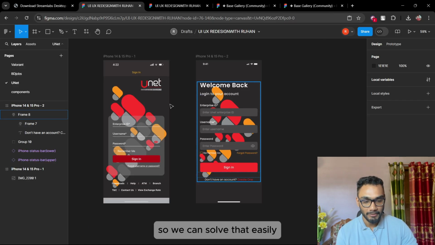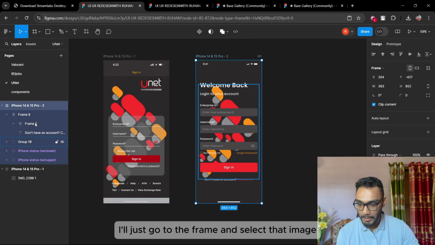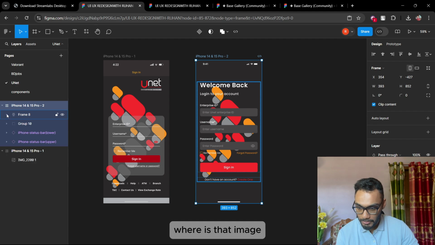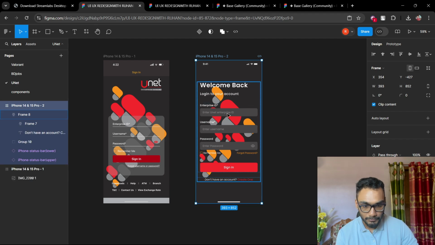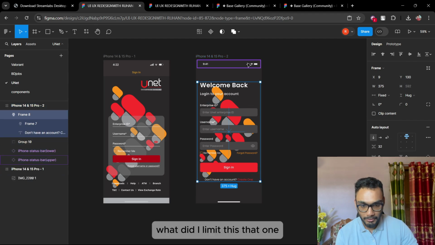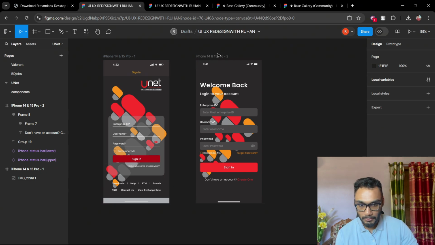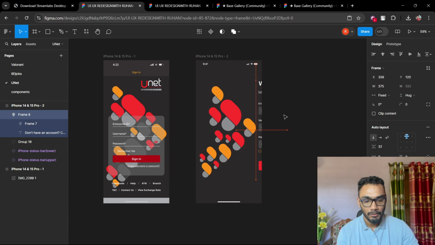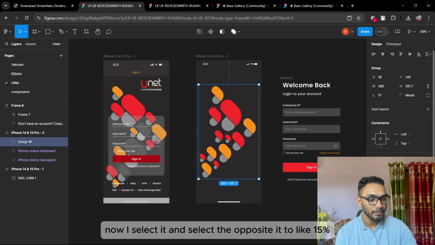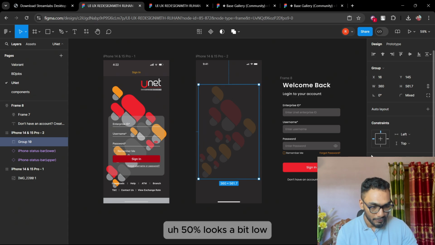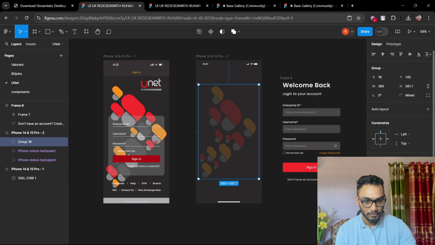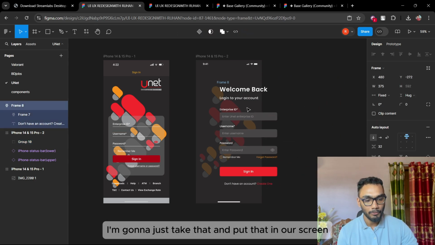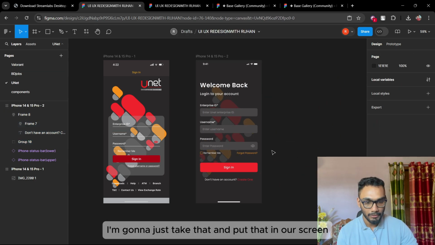So we can solve that easily. I'll just go to the frame and select that image. Where is that image? What did I name it? I think it's that one. No worries. I'll just take it out for a while now and select it and set the opacity to like 15%. 50% looks a bit low. I'll just make it 20. Yeah, and now again I'm gonna just take that and put that in our screen.